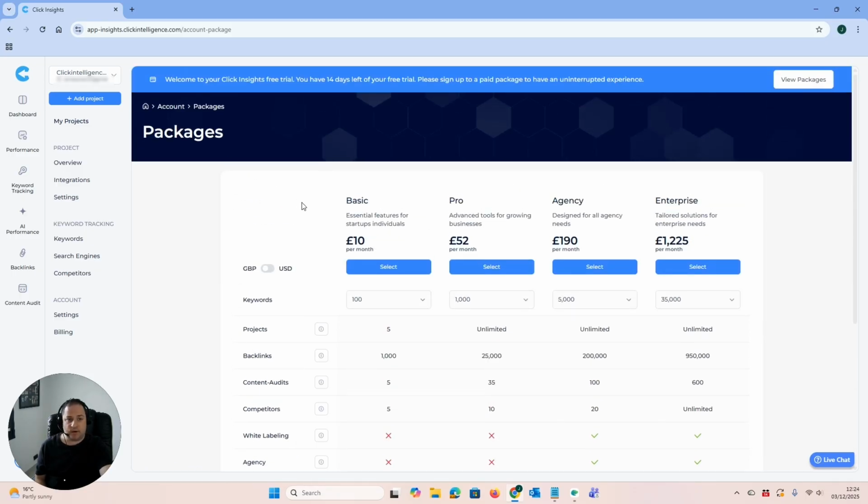Once the 14-day free trial has ended, you have the option to upgrade, and literally you can go to billing, upgrade, and select the package you want. You hit select, and then it goes through the payment process for you. And straight away from then, you'll be upgraded to that package. You won't lose any of the data you've already got, so you can basically add to it.